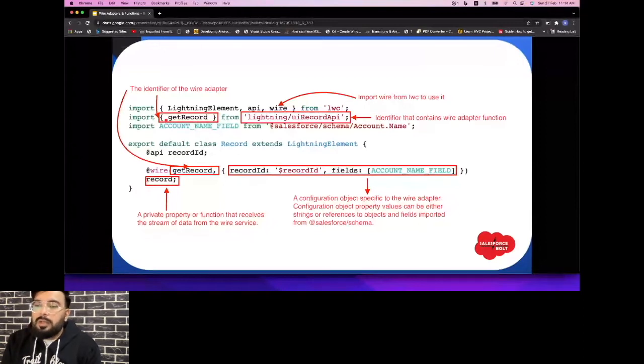First of all, you have to use the keyword import. Then you have to use the name of the identifier, which is getRecord. In the case of Apex, it will be the function name. So this is getRecord from, and then you will be using the path from where we are importing it. For the Lightning UI record API, this is the path, basically the path which contains the identifier. In the case of Apex, we will use a path like the Apex class which contains this specific function or identifier.